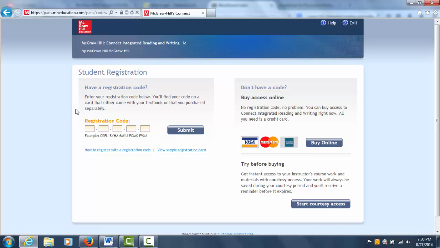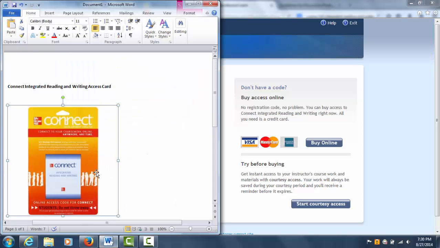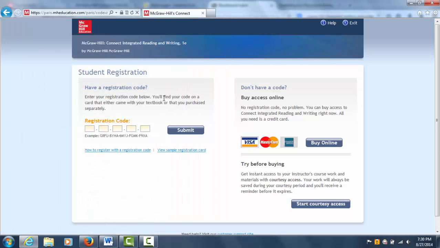So the registration code, like I told you, is on that card. Let me just pull this up real briefly. This is the code that you're going to retrieve from. You're going to get the information from the access code. It gives you an example. You would type in the code in the little box, select submit, and voila. It's really short and sweet.